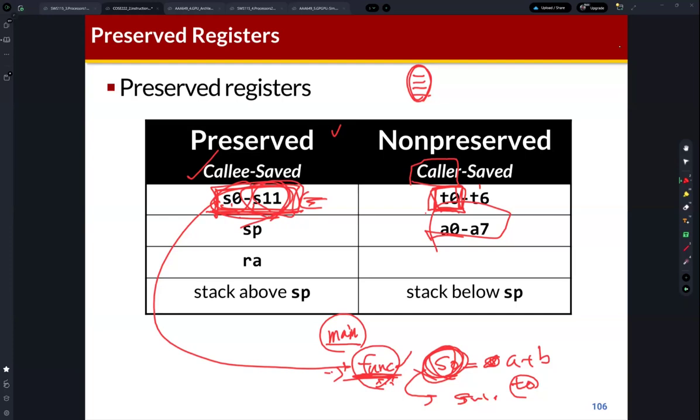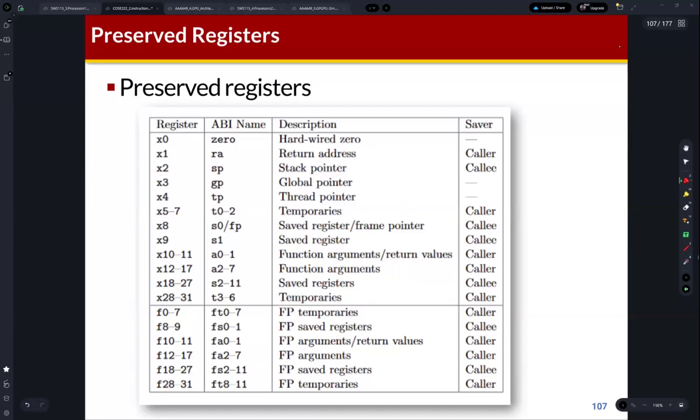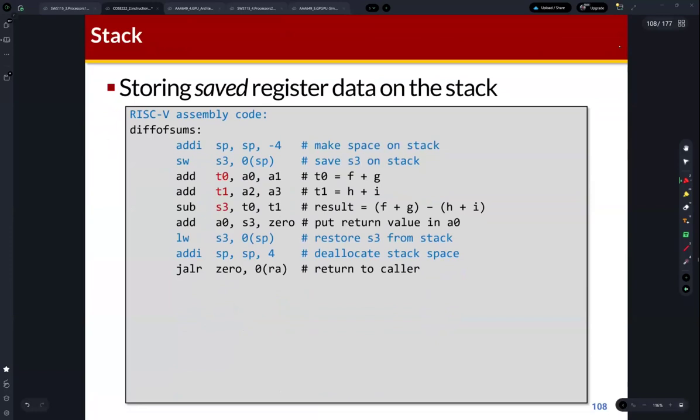So that's why these registers are called the saved registers, and these registers are called the temporary registers, and A0 to A7 are the arguments. It's just the rule. And when a compiler is designed, the compiler also considers these rules.